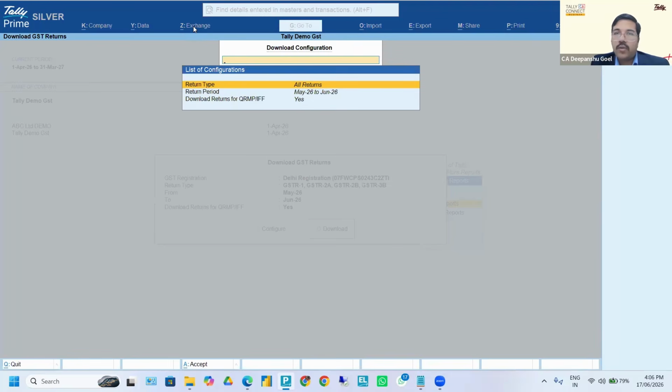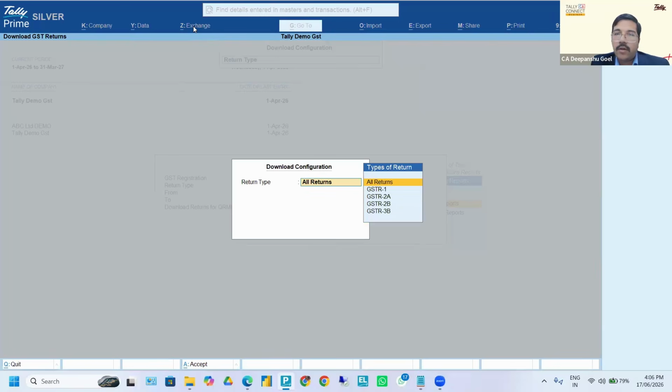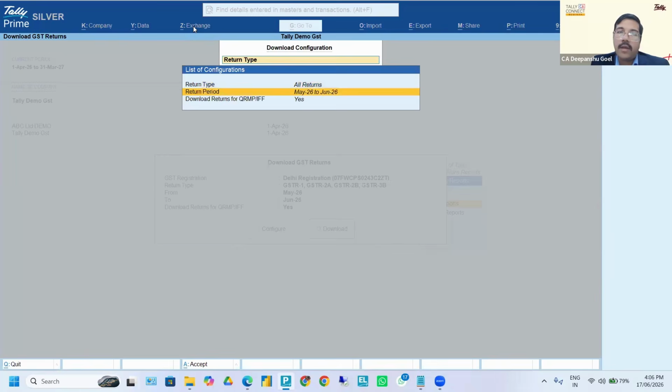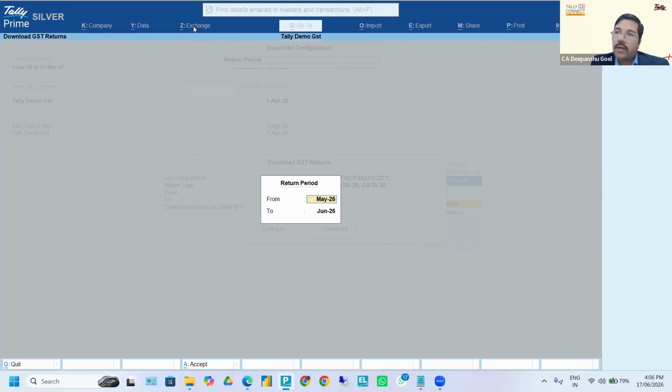If we need all returns, we can take all returns, or we can take only GSTR1. Suppose we file the GSTR1 on the 10th or 11th and want to reconcile on the 12th. We can take only the GSTR1 because other returns will not be available yet. We can choose one by one, or all the returns at once, or for a year. We can also choose the period.